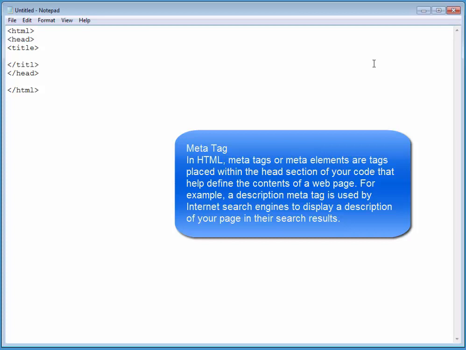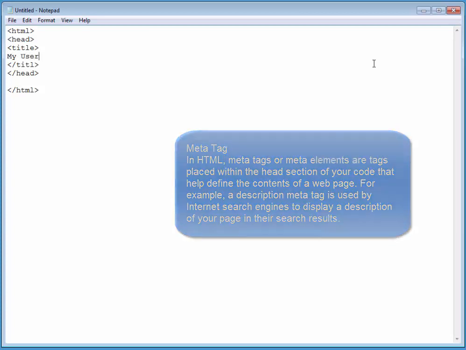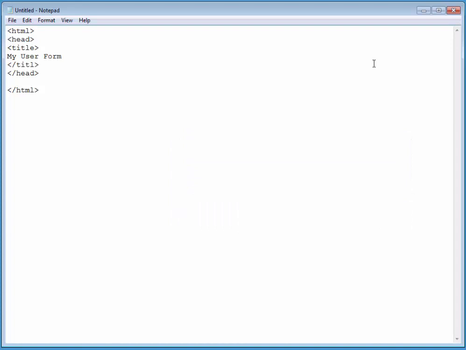So when I view this in a browser, you'll see it in the document tab. So I'm going to call this my user form or something like that. I'm going to grab some data from a user and display it back to them.